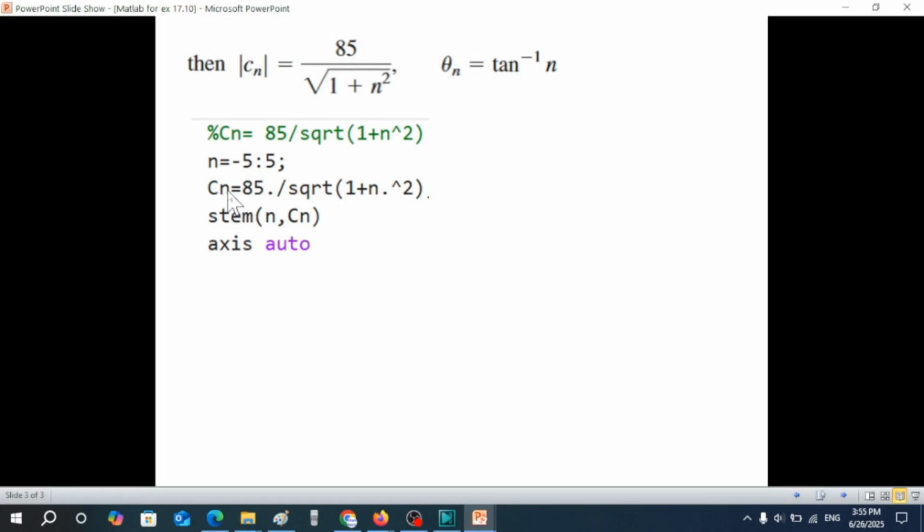And then we are defining the Cn, which is 85. And then I'm putting a dot. The dot is put in when there are many variables, like many values of n. So we can see there are 10 values of n, therefore we have to put dots, so every n is executed. So 85 dot, then division, square root 1 plus n, and again dot square because there are many n's. So this is the main command line. And then for the discrete signal, instead of plot command, we use stem command. So stem, horizontal axis is the n, and the vertical axis is the amplitude Cn, and then this is axis auto.